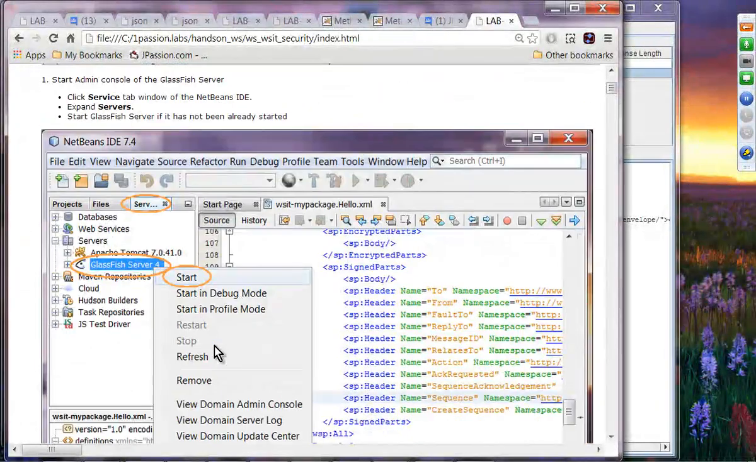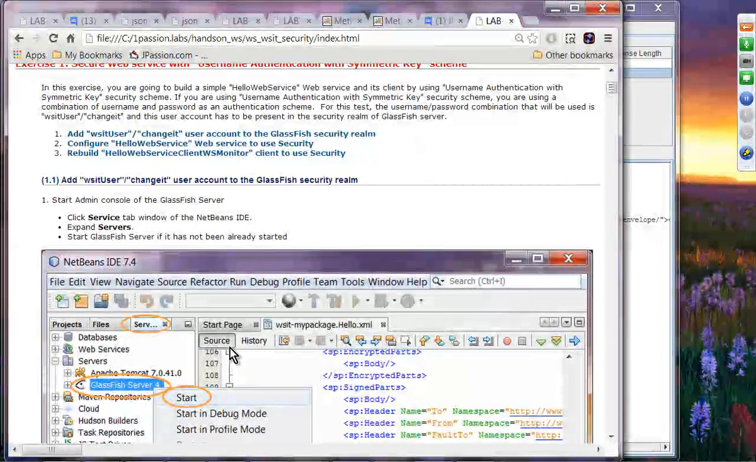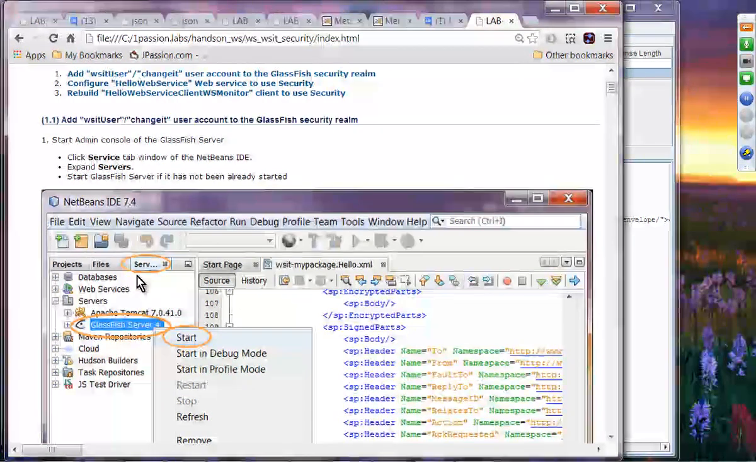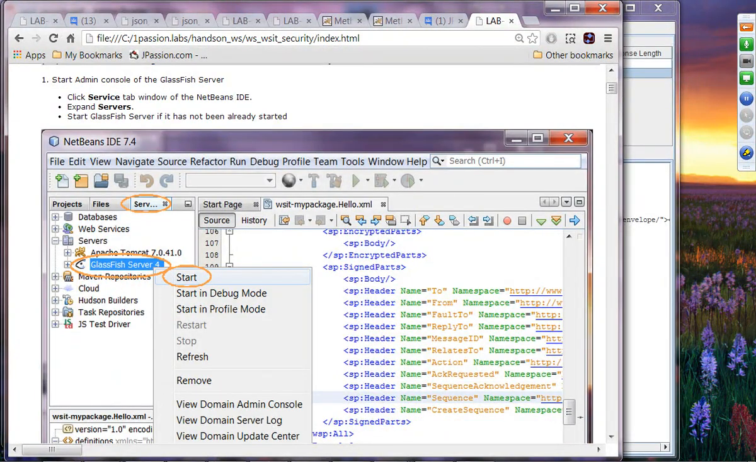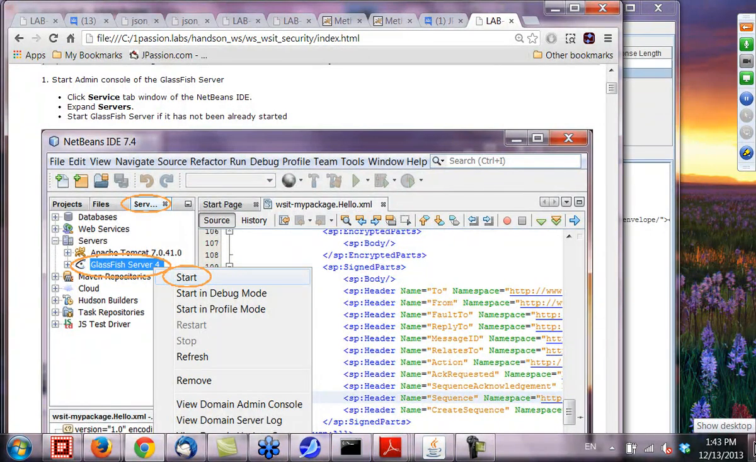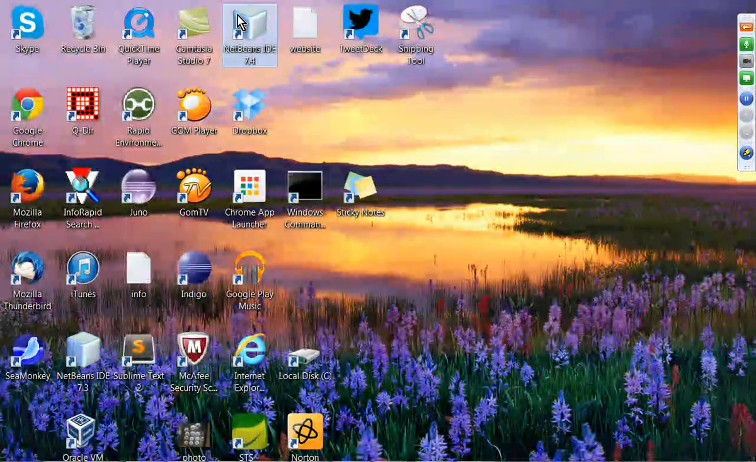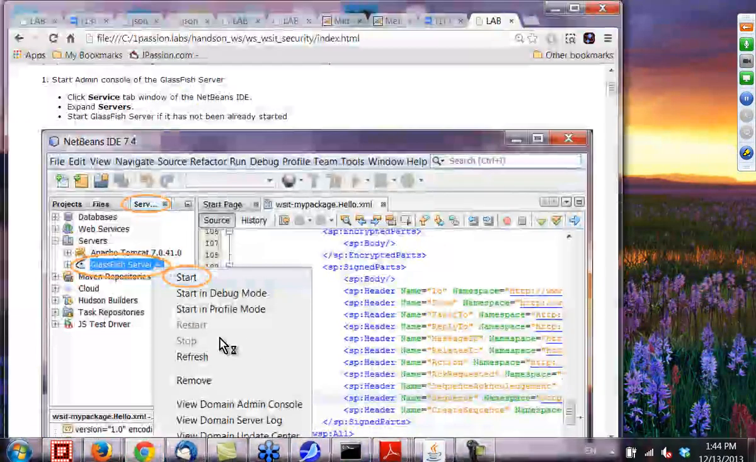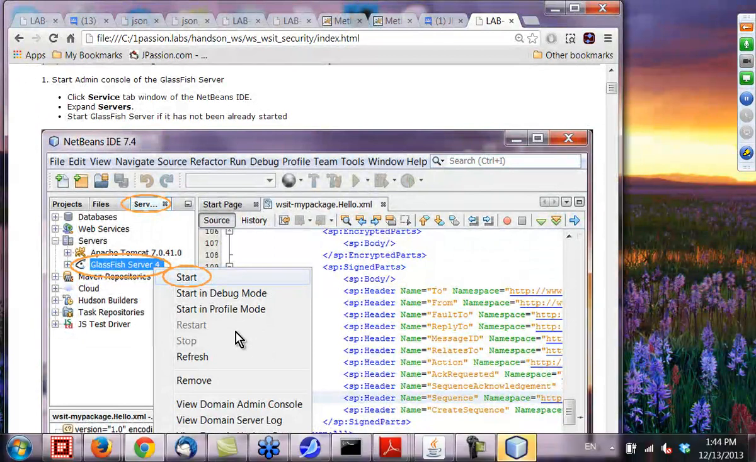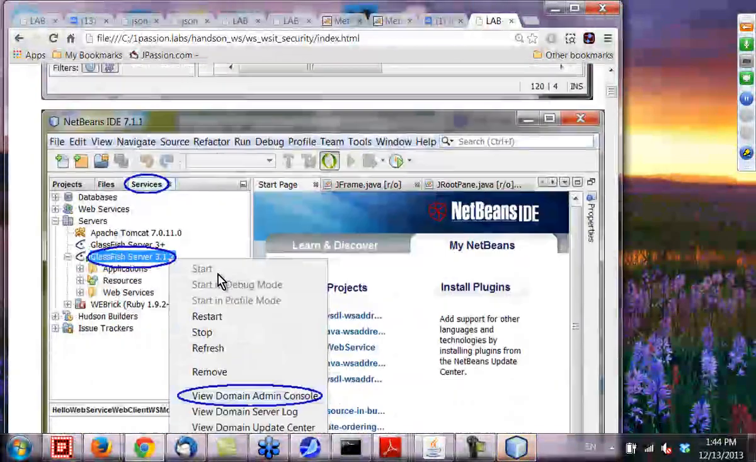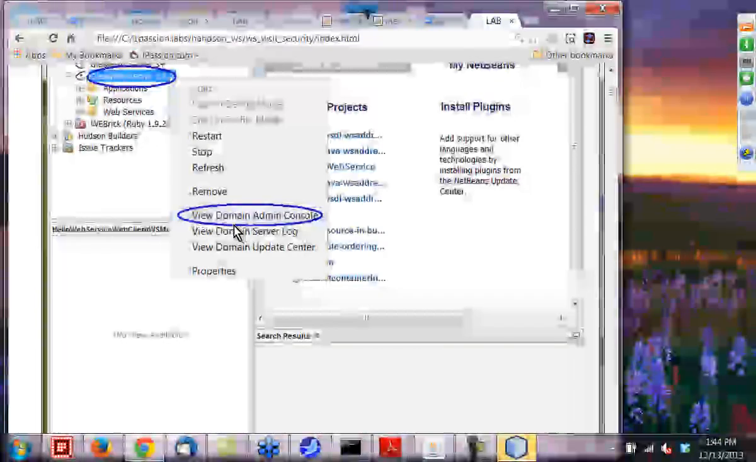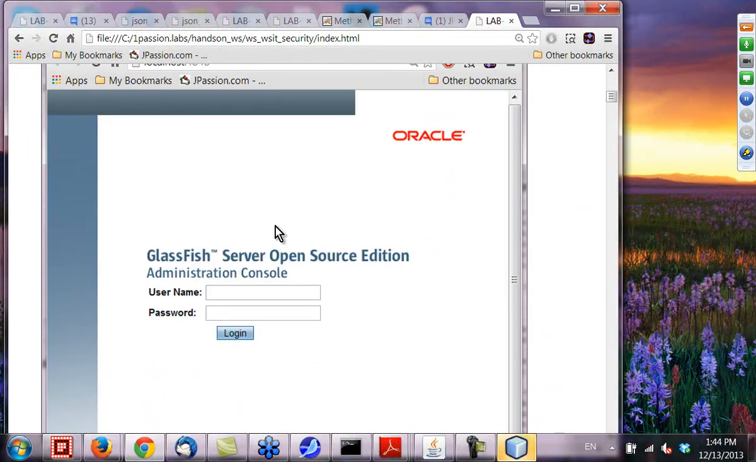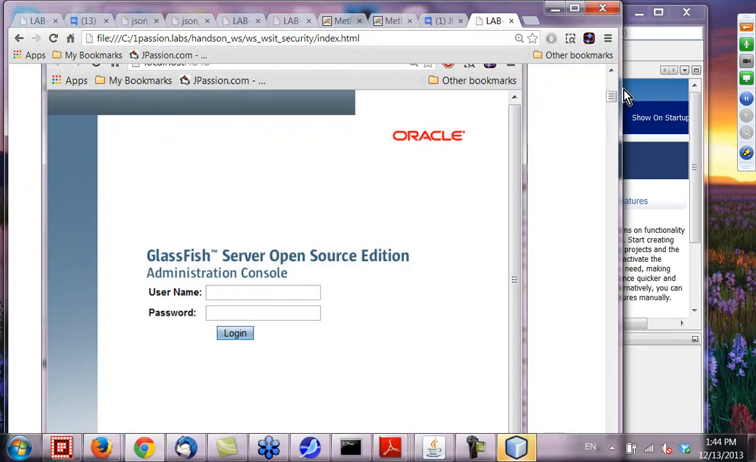Since we are going to use Glassfish, and since it's going to use username and password as authentication, first we have to add a user to the Glassfish security domain. What you have to do is, why don't I show it? Let me just start NetBeans. While it's being started, I'm going to show you in a few minutes once it's up. You are going to start Glassfish first, and then start the admin console. The admin console will prompt you to enter username and password. Let's try that.